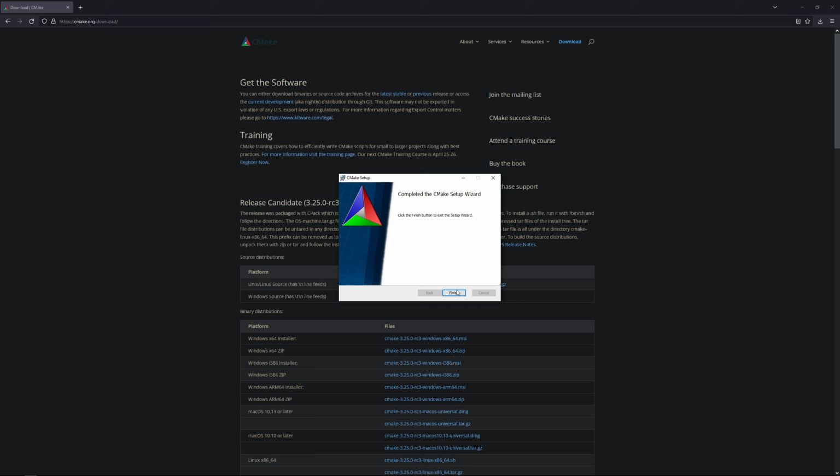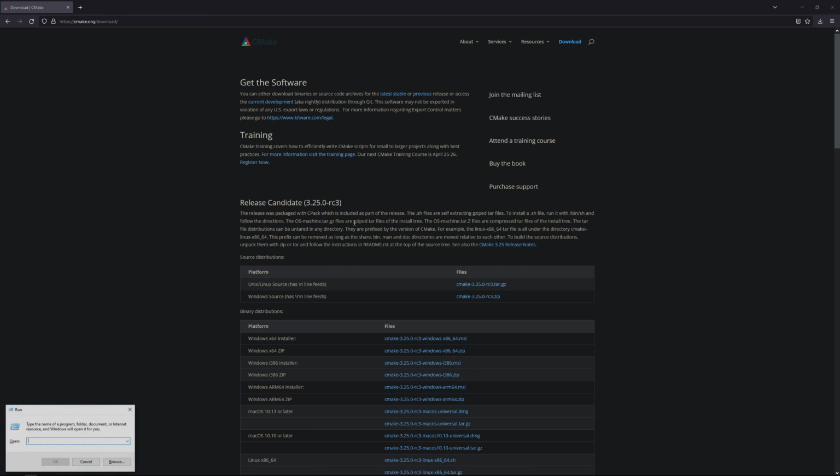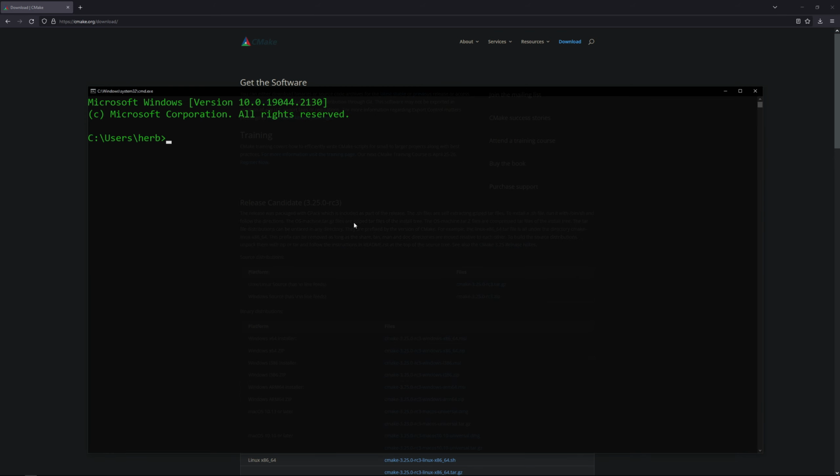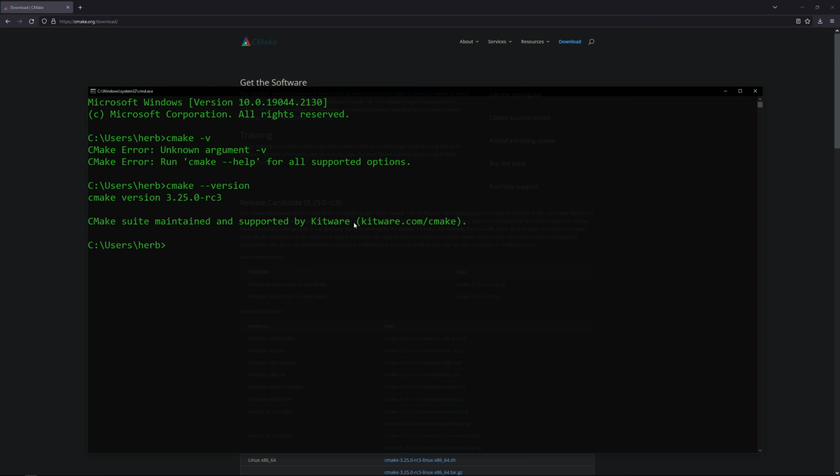And CMake is now installed. Again, we're going to press Windows R, CMD, cmake --version, whoops, and we can see that it is installed.